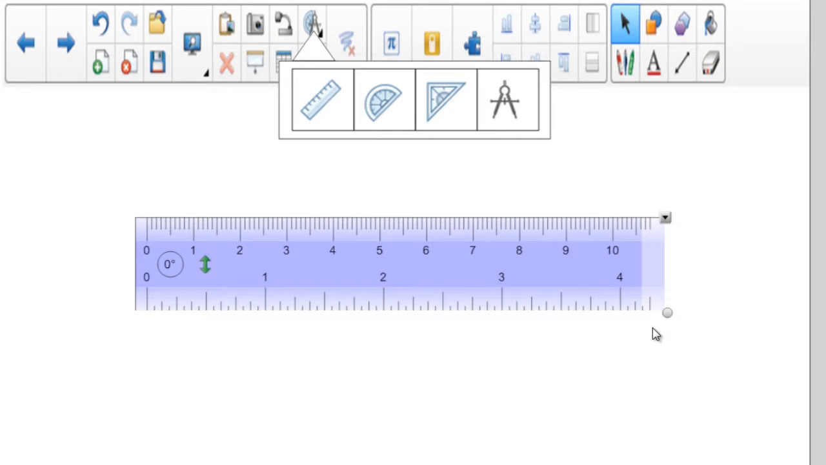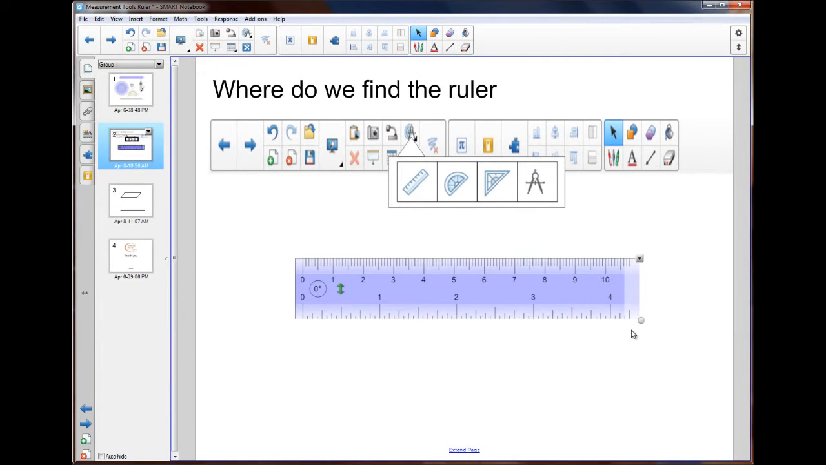Please remember that this is not accurate to an actual ruler that's on your desk. We are using different screens, and when we project onto our board, that ruler is a lot larger, so you need to make this clear for your children.